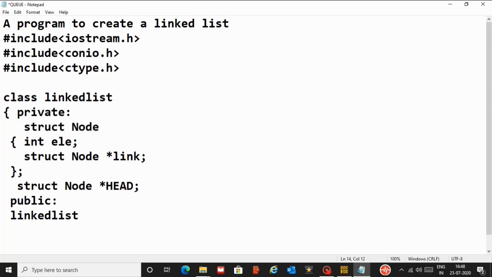I will be starting with my constructor. Why do I need a constructor? Because I need to initialize the value of head to null, because there are no nodes in the list. It's an empty linked list. So for that reason, to begin with, head would be null. Constructor is a special function which is written in the public section of the class, which does not have a return type, and it has the same name as the class name.